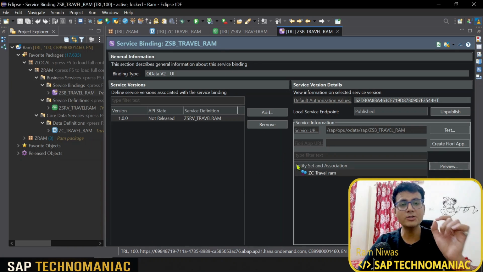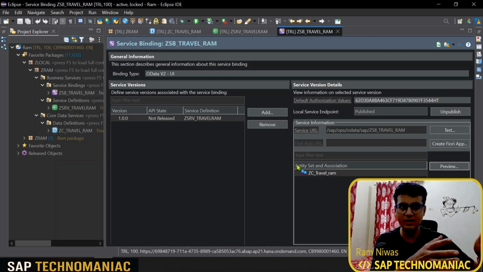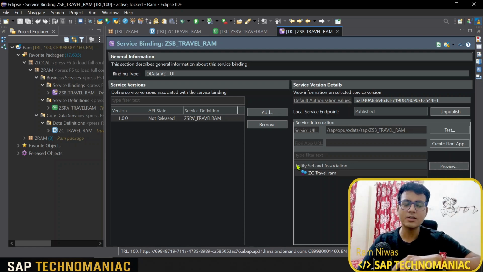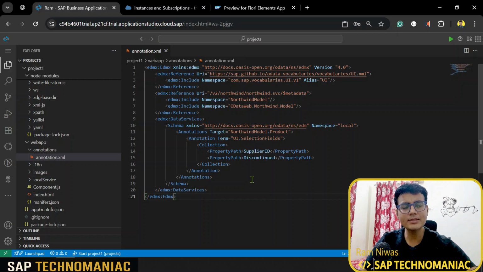Now I will show you how to configure, how to connect this particular trial account to your BAS account, and you can access this service in your BAS. To access this ZSB_TRAVEL_RAM service in our BAS, ultimately we have to create the Fiori application in the BAS only. Whatever we have created in the backend, that is an OData service using the normal CDS, or we can say using RAP. But the main service we always create in the BAS.